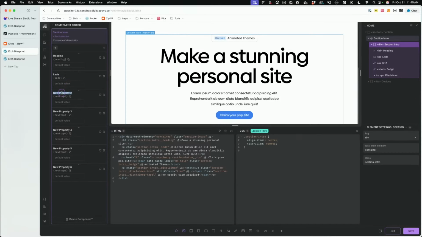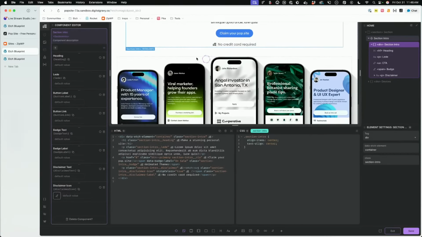You just call them what they are. So heading, lead, button label, button link, and this one is going to be the badge text, and this one is going to be the badge label. And then this one is going to be the disclaimer text. And then we also have that little icon. Okay, so we're going to do a media here, and we're going to say disclaimer icon. Okay, we didn't put in a real icon. We just used a little Etch icon there, but that's fine for right now. Okay, so I've got all of my props.